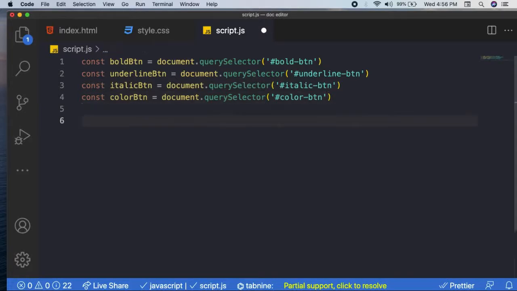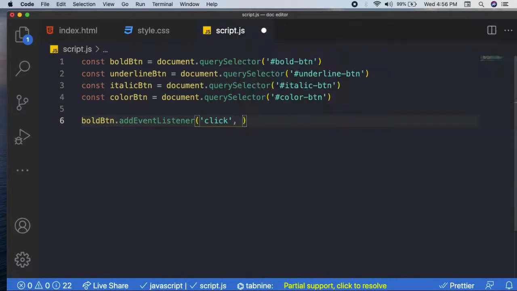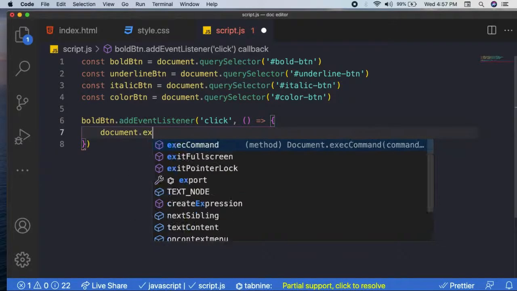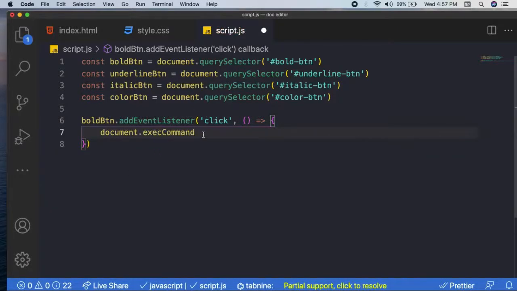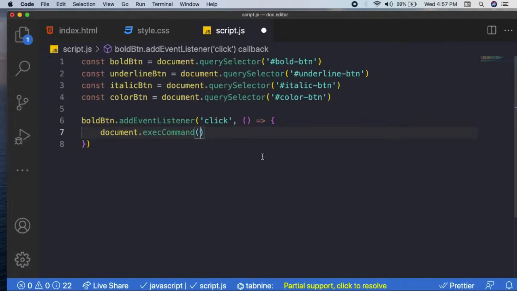Now create event listeners. boldButton dot addEventListener for click, we'll create the event listener function, the handler, and here we'll run a special function called execCommand. document.execCommand. This is a special function with which you can apply the rich text editing features, like making something bold or italic. When a document is in contenteditable mode, you can apply all the styling like that.